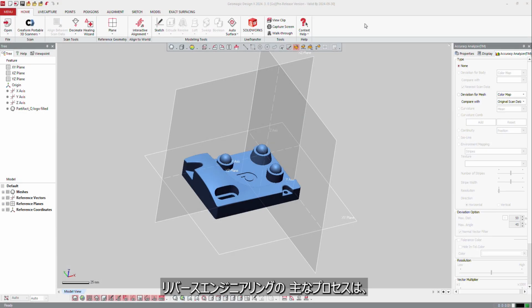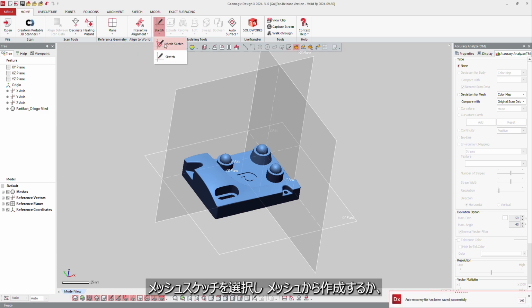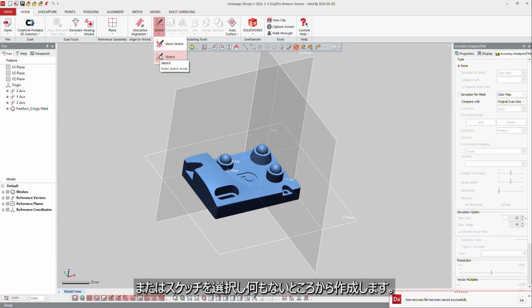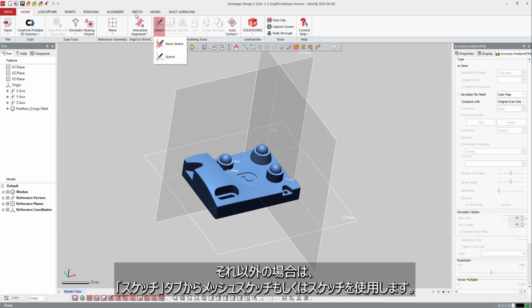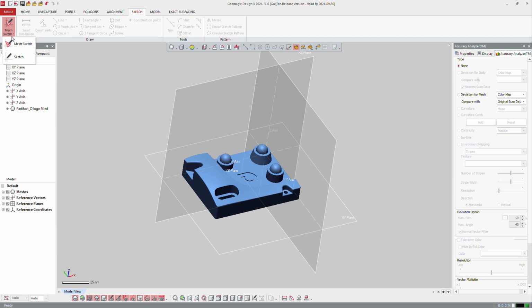So the main feature of the reverse engineering process is to create a sketch, and then from that sketch do a revolution, extrusion, and so on. To make a sketch, it's fairly easy. You either go to Sketch and Mesh Sketch to create from a mesh, or Sketch to create from nothing. And otherwise you have the ability to go to Sketch and Mesh Sketch.